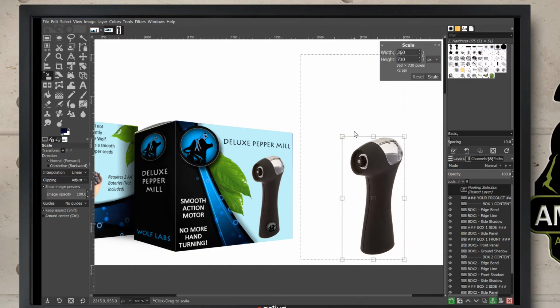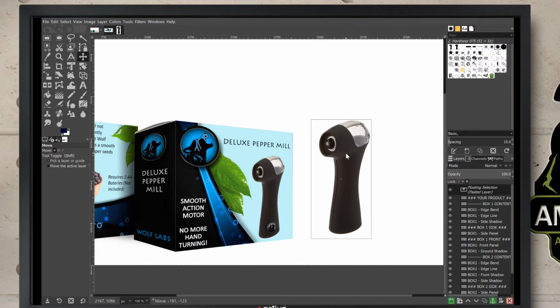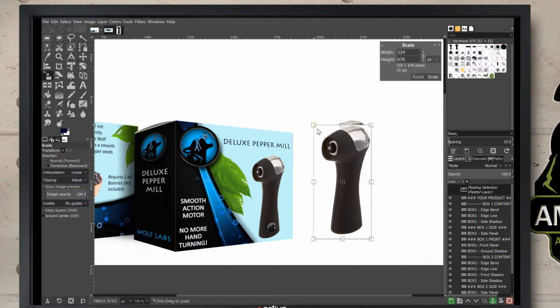So let's drop this thing down so that it would look like it would fit inside the box. Grab our move tool over here. Still a little bit large. Let's just scale it down a tiny bit more.